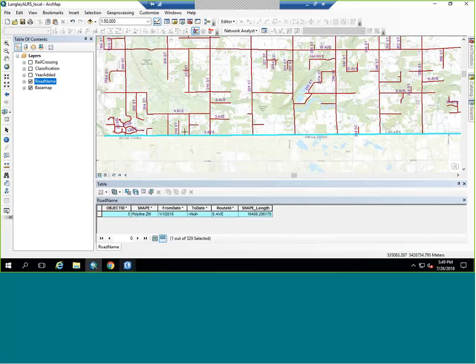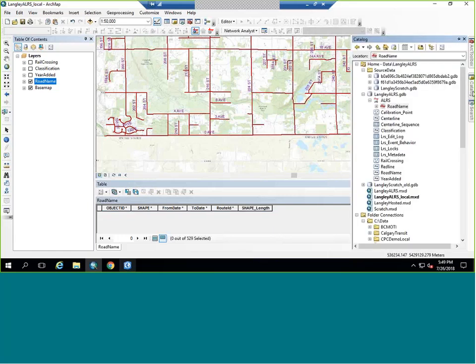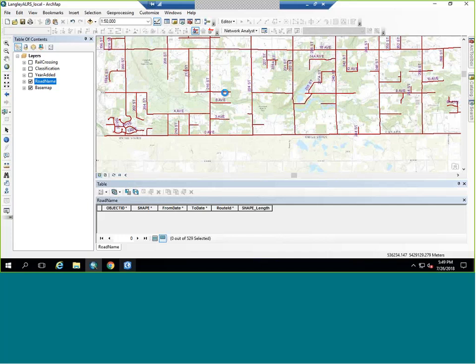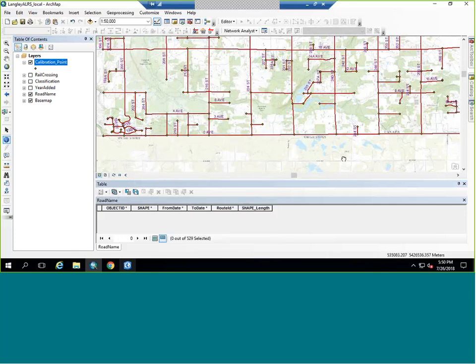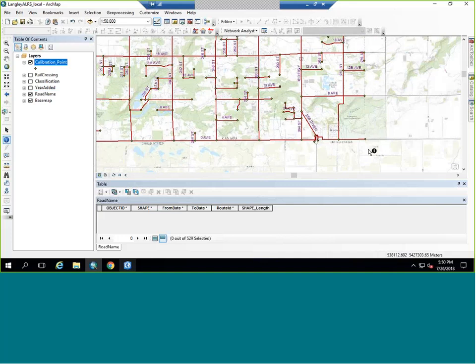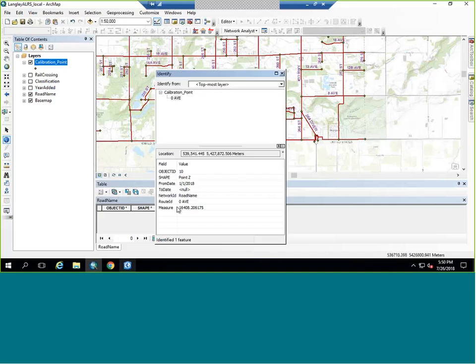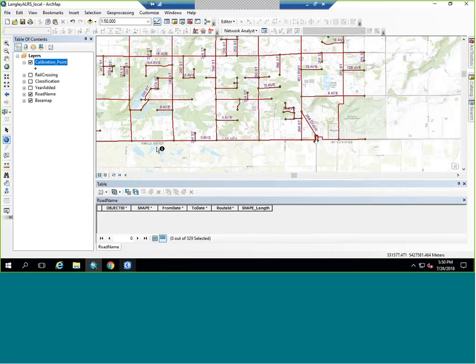So that's the calibration process that Brandon went through. The other way I can show it to you is if I bring in the calibration points and quickly do an identify on one of them. At the end of 0, you'll see that its measure is 0, meaning it's been calibrated to 0. On the other end of the street, if I click on this, the measure has automatically been calibrated to 16,408. Those are the defaults that Brandon was talking about.